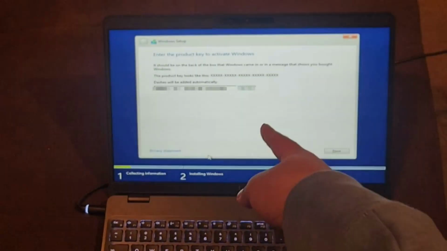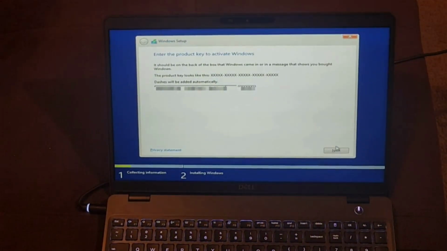Guys, I entered a generic Windows 8 Pro key. The Windows 8 Pro key is gonna work.